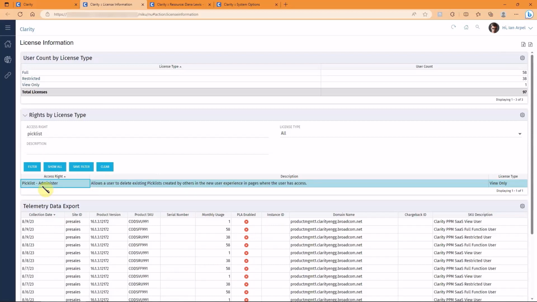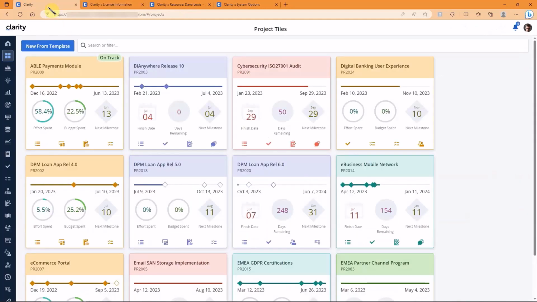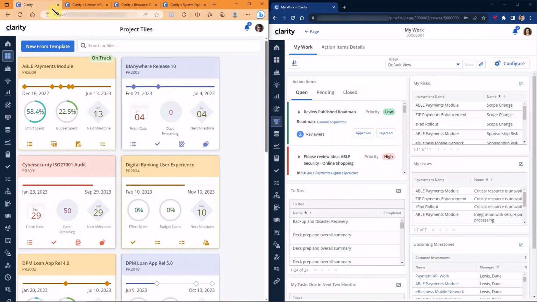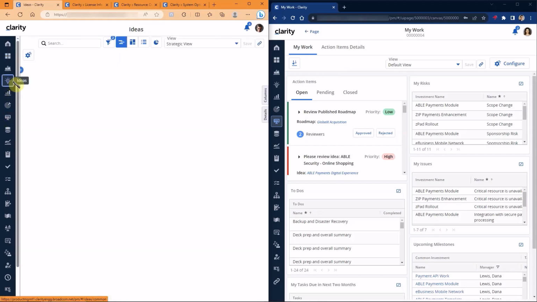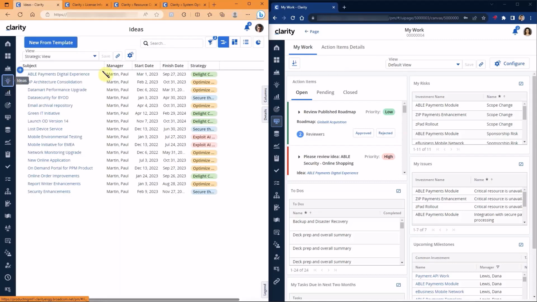So to see this in action, I'm going to use two different users. On the left side, I have Ian Erpel, who's a user in the application, and on the right side a user called Dana Lewis. They both are accessing the same environment, and I'm going to first go into my ideas, and as a user, I am going to create a new pick list.